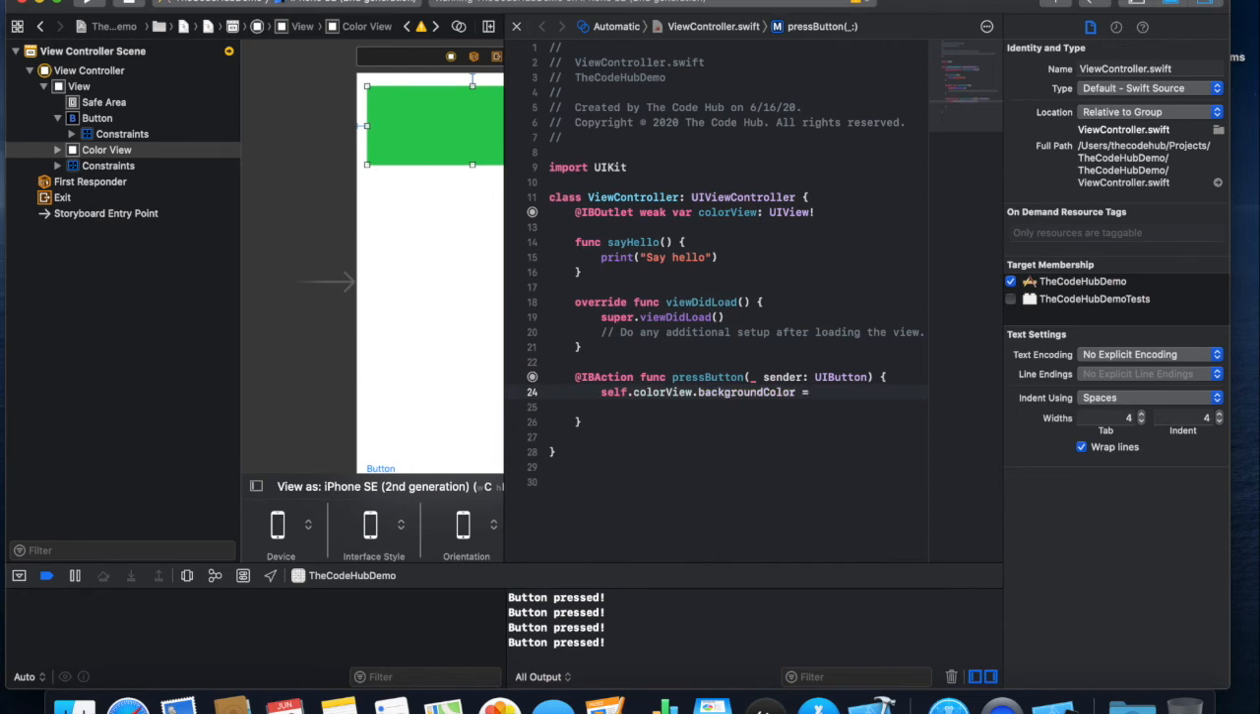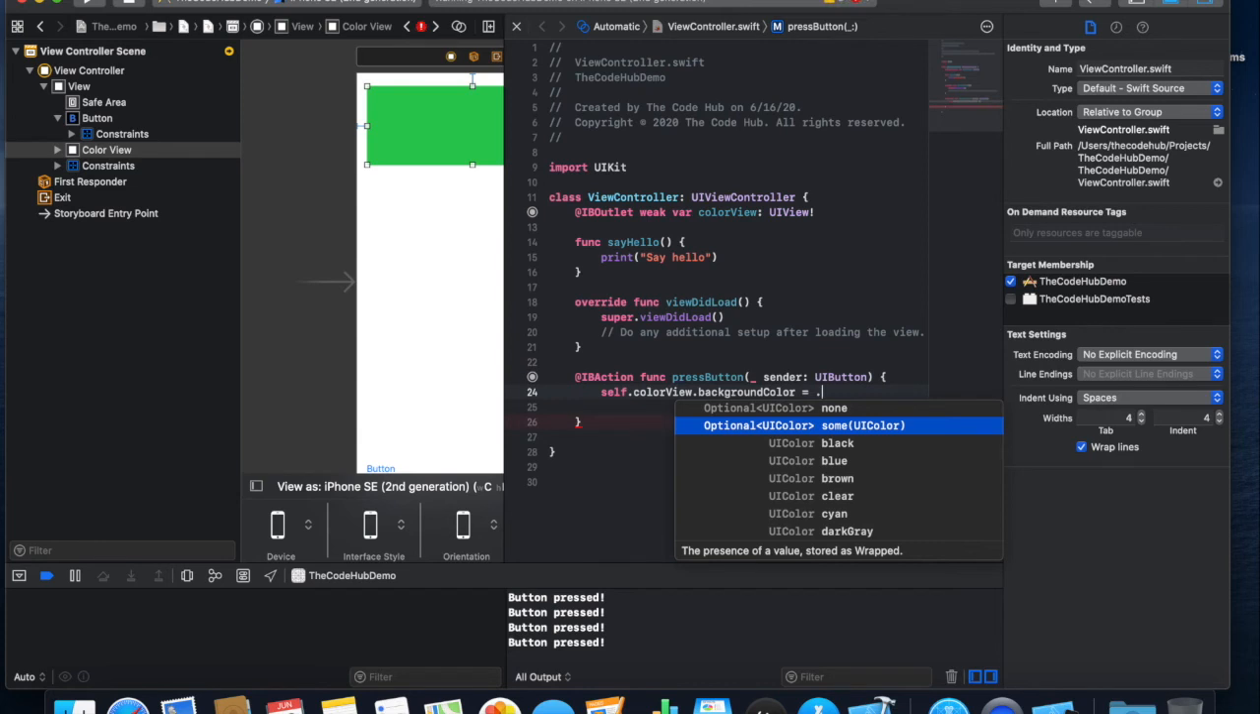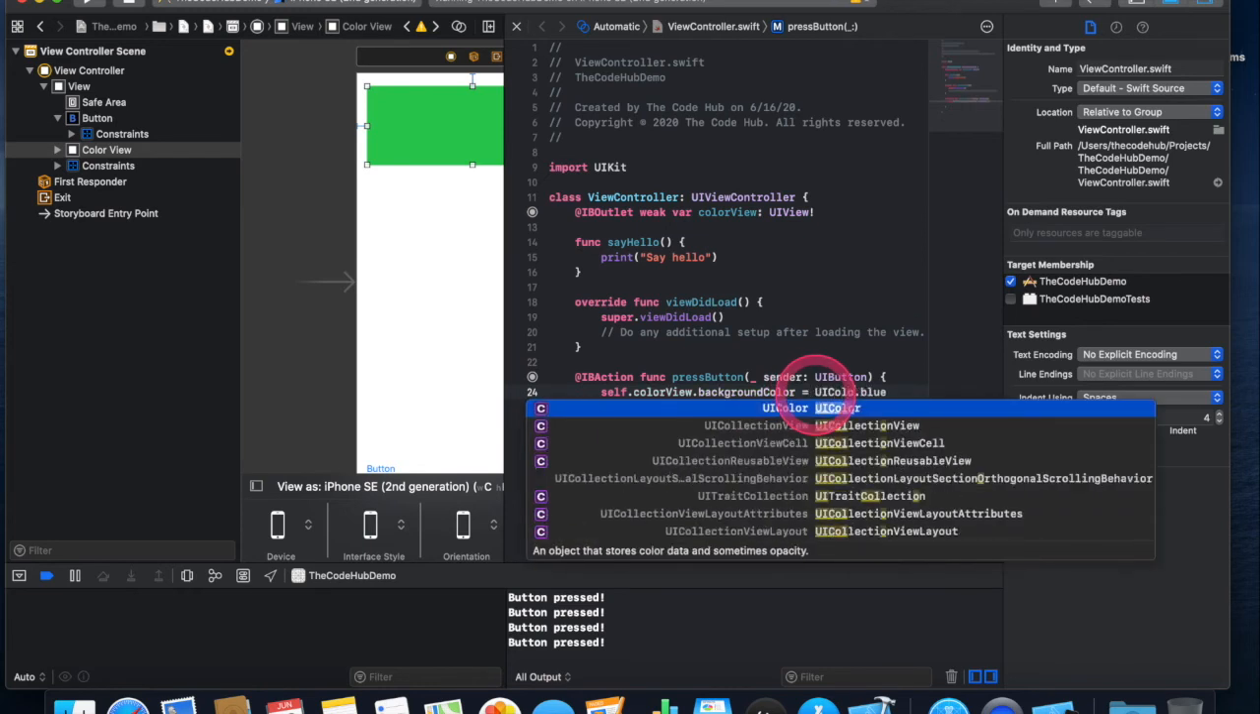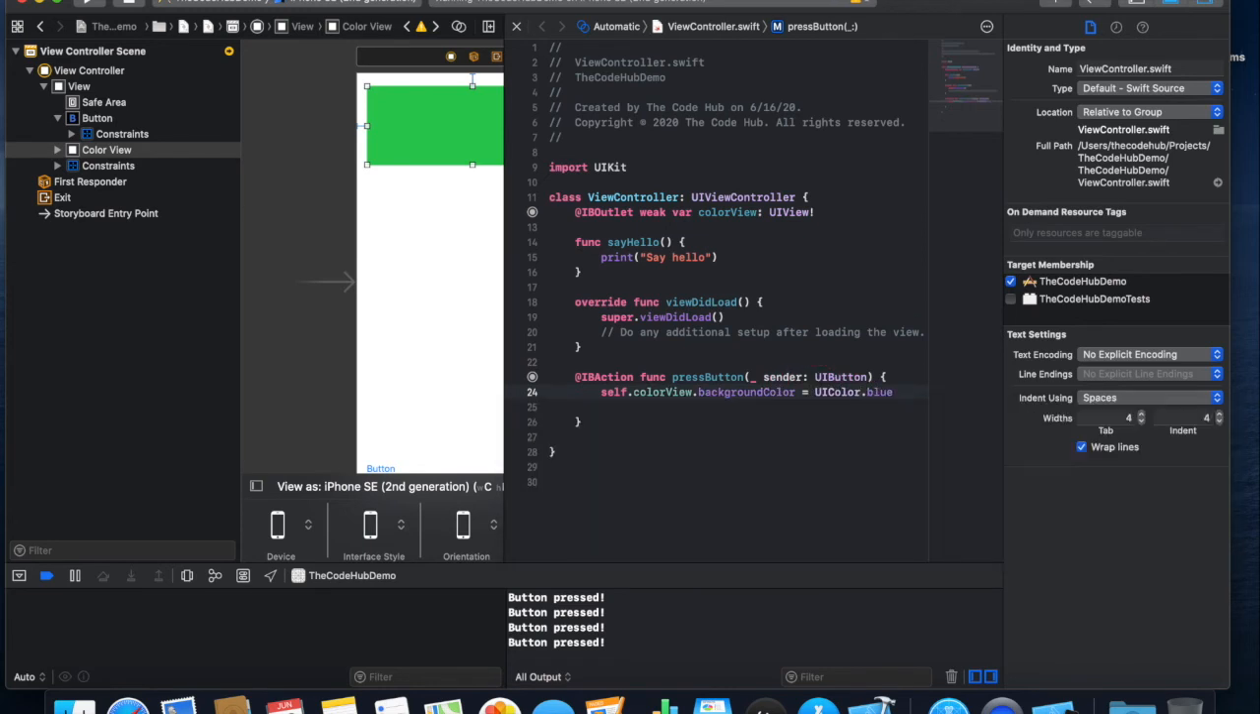And then I'm going to assign that to a color. And because Swift knows that the background color is going to be of type UIColor, I can actually just hit the dot, and then it'll give me an autocomplete of all these other colors here. So when we tap on this button, we're going to change the background color to blue. This is the same as if I'd written this, UIColor.blue.